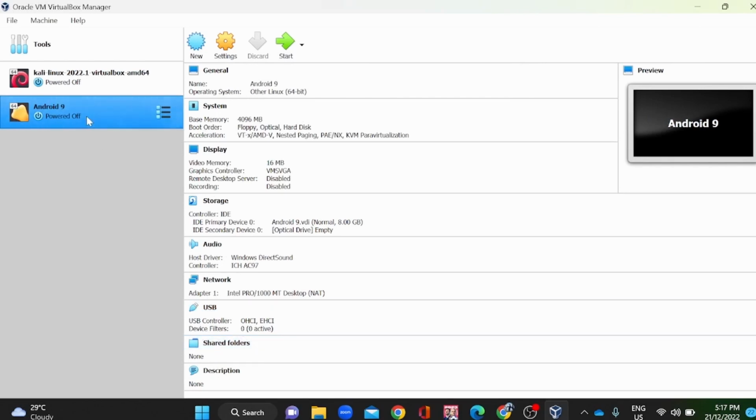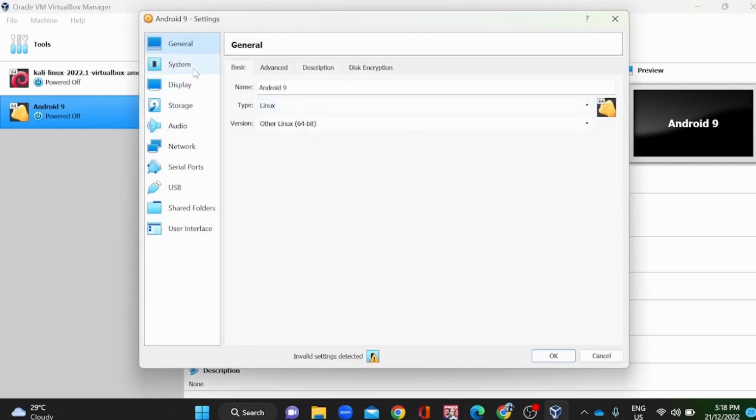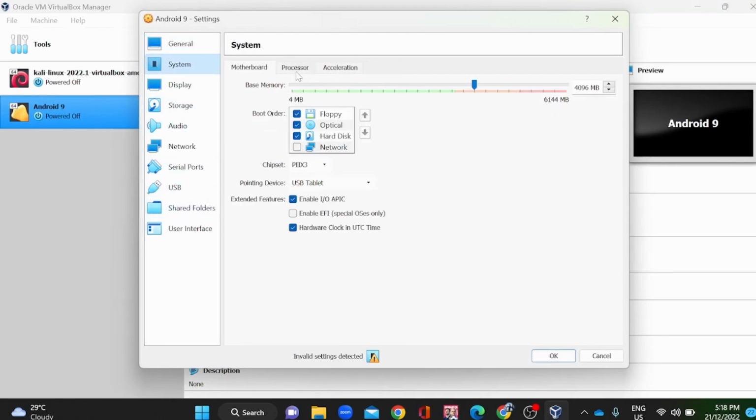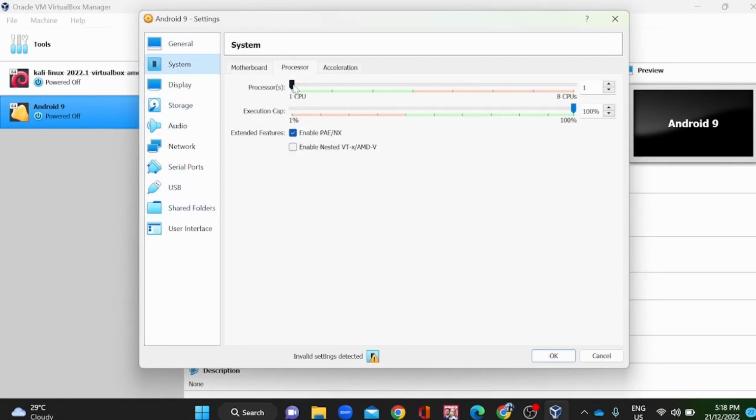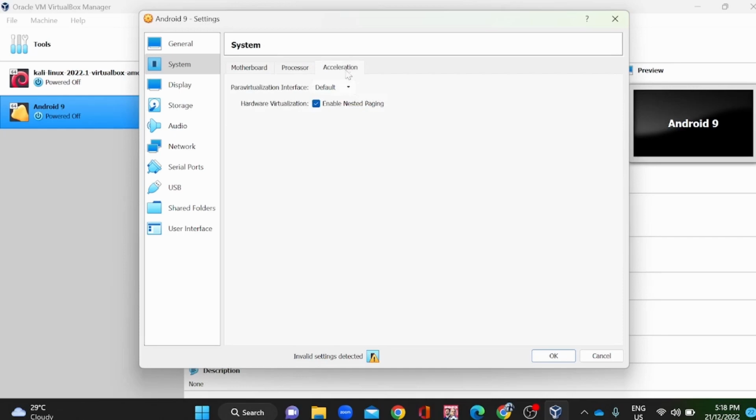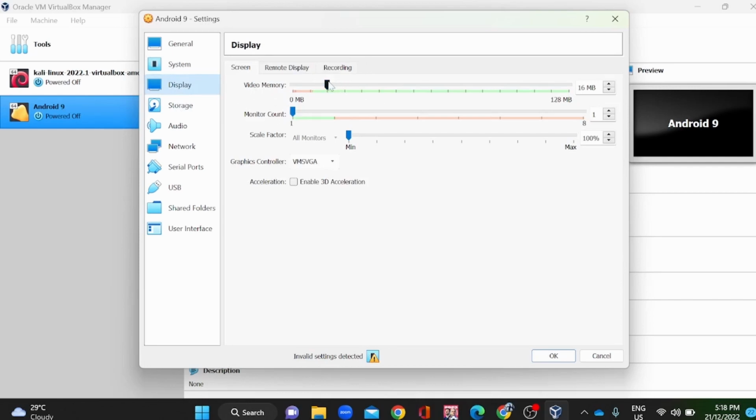Okay, now once created, we would have to go to the settings. Go to System, and we'll have to go to Processor, and we will need to select at least 2 processors. I'll select 3 processors, and we'll go to Acceleration, and we'll select KVM as the paravirtualization interface. And next we will have to go to Display and select the maximum video memory and select VBoxSVGA as a graphics controller. And next we will click OK.